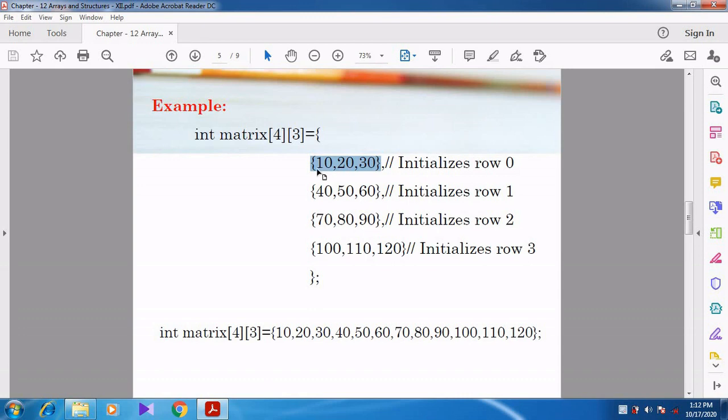See here, within the curly brace 10, 20, 30. Then in another curly brace they have given 40, 50, 60. Then within another curly brace 70, 80, 90. Then again in another curly brace they have given 100, 110, 120. Can you understand, students? The two-dimensional array named matrix consists of 4 rows and 3 columns, so totally 12 elements should be there. All the elements are of integer data type.